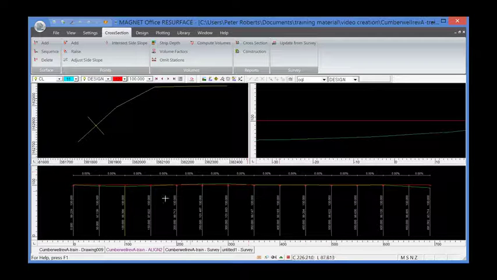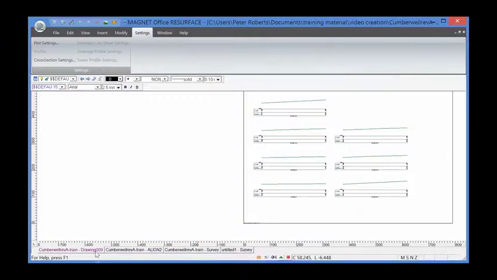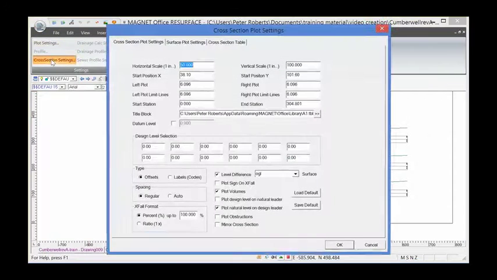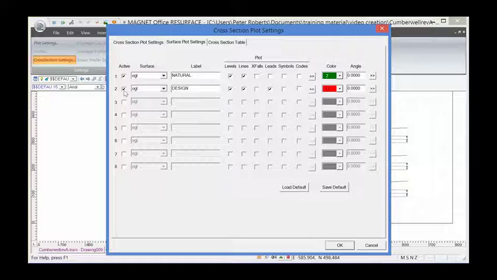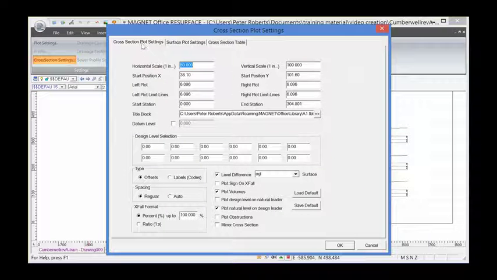So let's now have a look at the plot, the drawing that we created. And now we can go into the cross-section settings and the surface plot settings, and turn on the second surface, which is the design surface, in red. We also need to go into cross-section settings and check this box here, which is level difference. In other words, what's the level difference from the design to the DTM shown here, in this case the OGL.